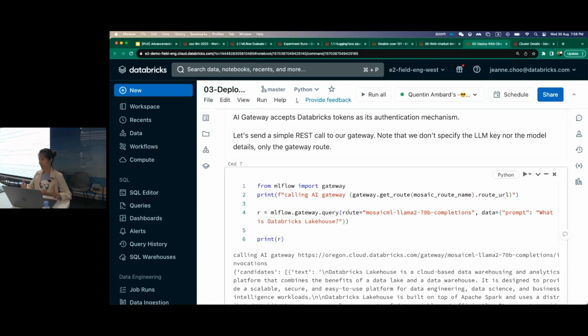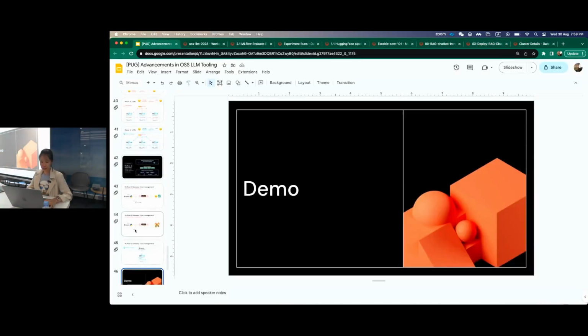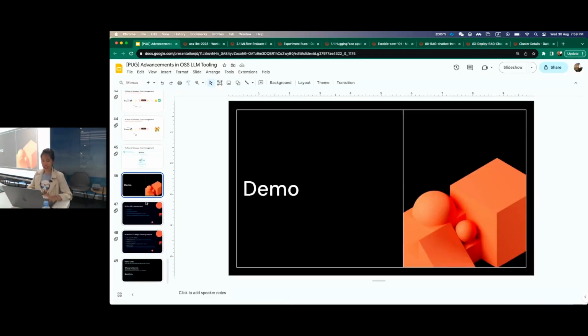Finally, when we want to call our gateway as an end user, I just do MLflow gateway query and query the route name itself. Things like credentialing and setting up this model on a GPU have all been taken care of for me. As a data scientist, I can just focus on the actual prompt engineering and optimizing this model.